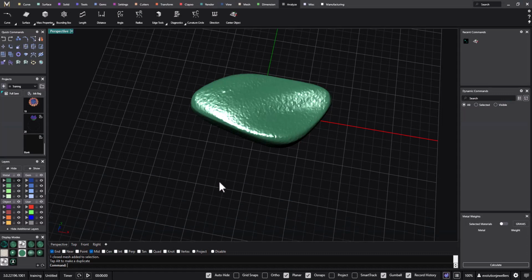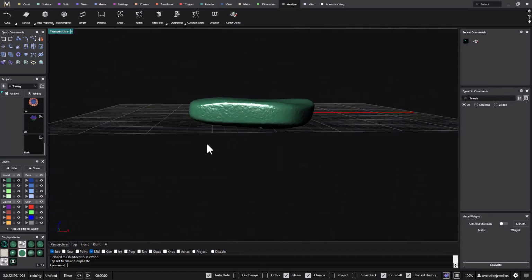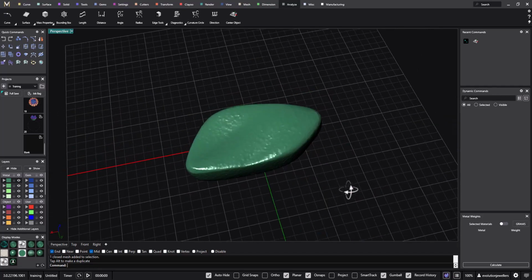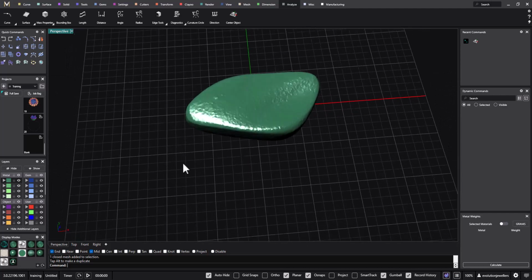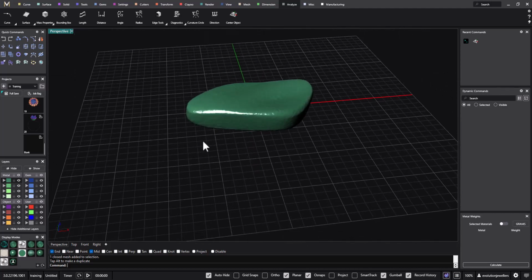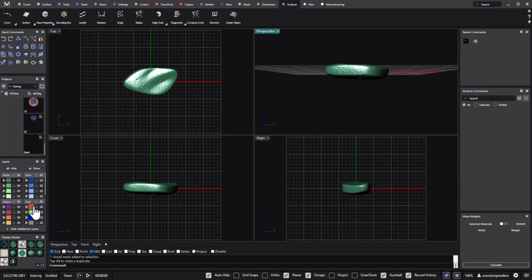Okay, so now that we've imported the stone into MatrixGold just by using the File and Import button, and then obviously selecting the STL file, there are a couple of different ways that we can create a setting from something like this. So what I want to do first is I'm going to switch to my red layer color just so we can see what we're doing.